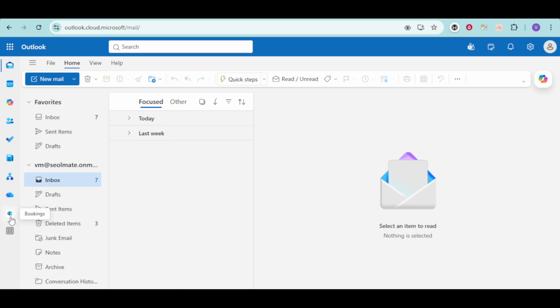From now on, whenever you want to manage appointments, create new booking pages, or check your schedule through Bookings, you can simply click that icon directly from the sidebar without having to search for it again. If you ever change your mind, you can remove it the same way. Right-click the icon in the sidebar and choose the unpin or remove option. But keeping it pinned is usually helpful if you use Bookings regularly.